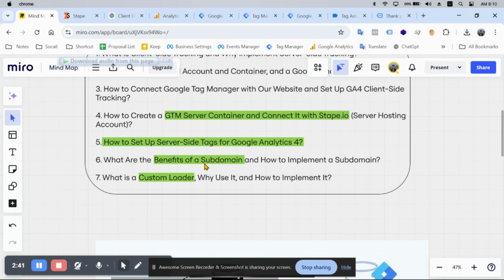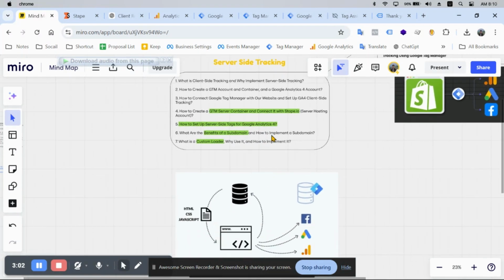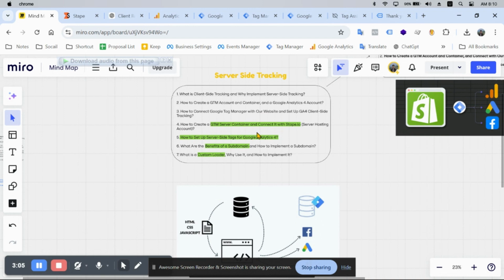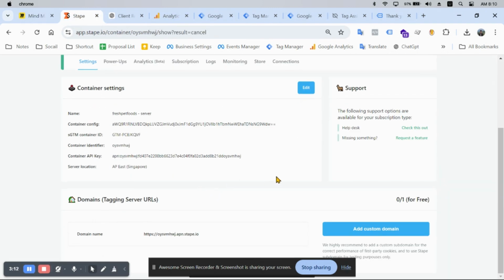In my next video I'm going to show what the benefits of a subdomain are and how we implement a subdomain, and also I will show what a custom loader is, why to use it, and how to implement it. So just continue with the next video and we will understand why we use a subdomain and how we set up and implement the subdomain.